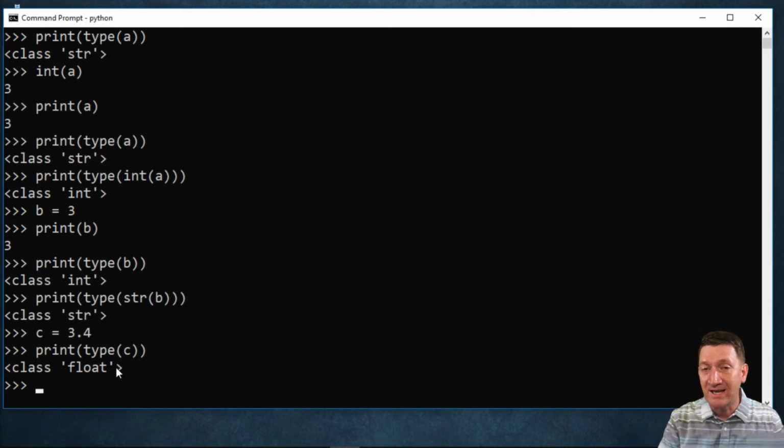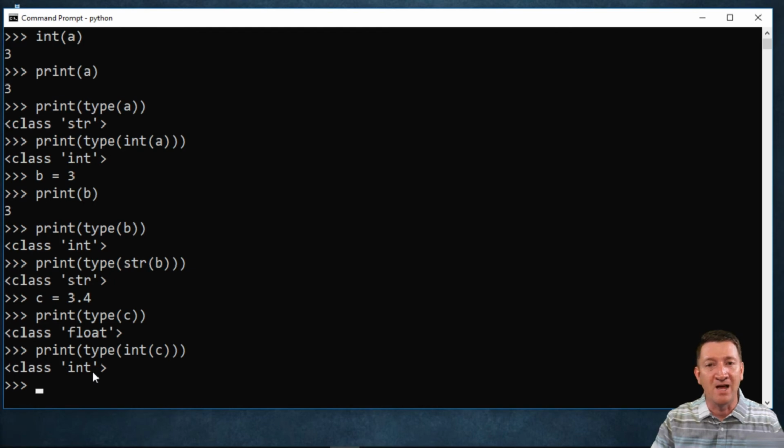All right, now I want to cast that as an integer. So I'll say print type, we'll say int, and we're going to pass it c. Close all those parentheses there, and I'm going to hit my enter key. So it was a float, 3.4. Now I'm casting it as an integer. I'm taking a float, turning it into an integer. I'm going to hit my enter key. It's now an int.